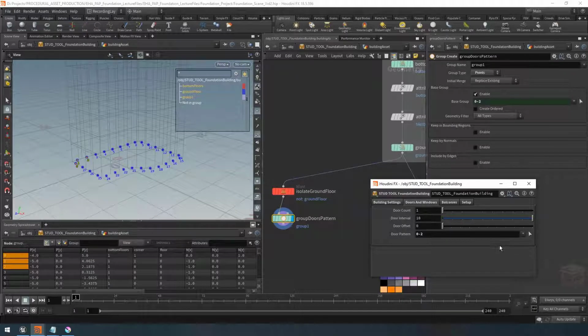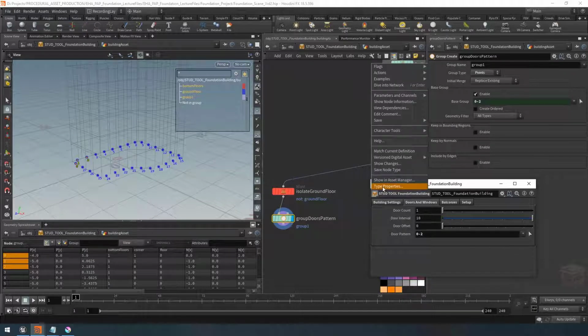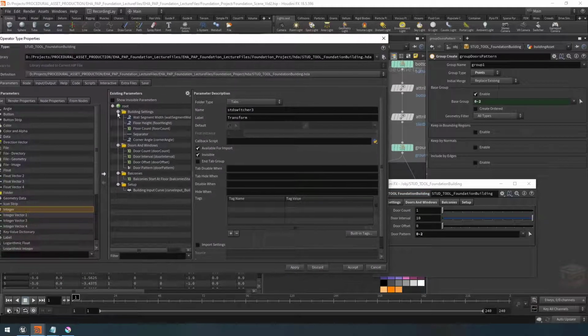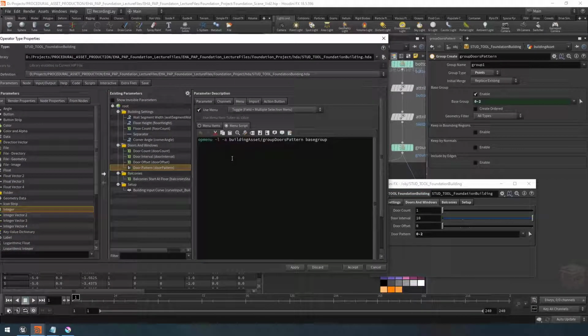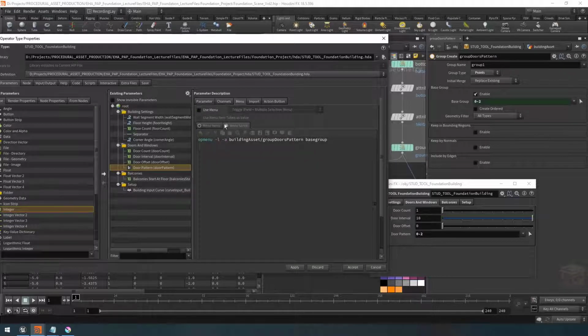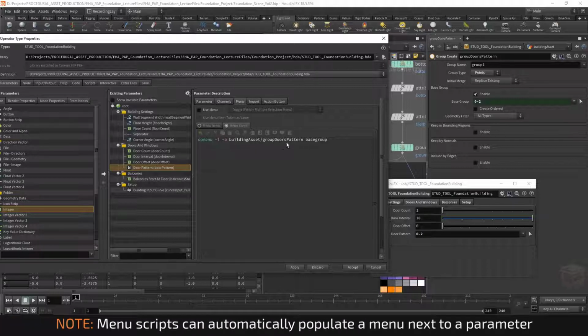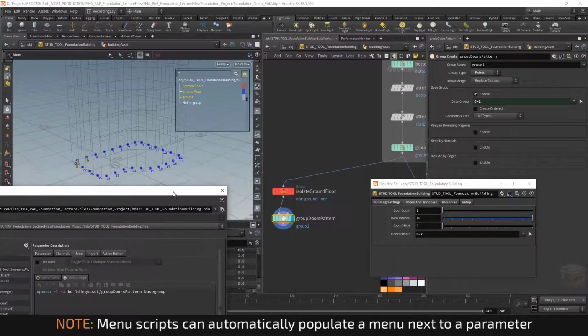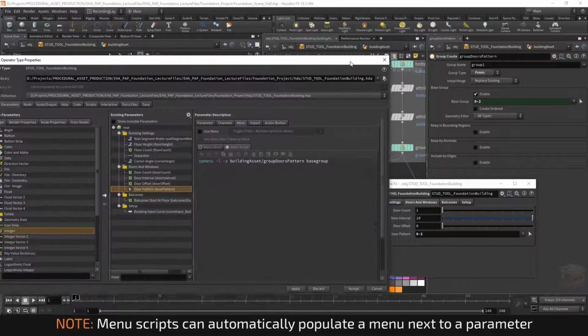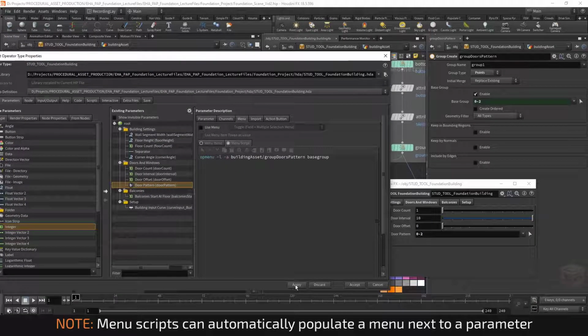And to do that, we have to open up the type properties again. And then under the door pattern, we have to change this button here so it doesn't use a menu. Now the menu is currently being written using a small script that reads the current amount of groups or the group names present on this node. I don't want this, so by turning it off, it will remove that menu.